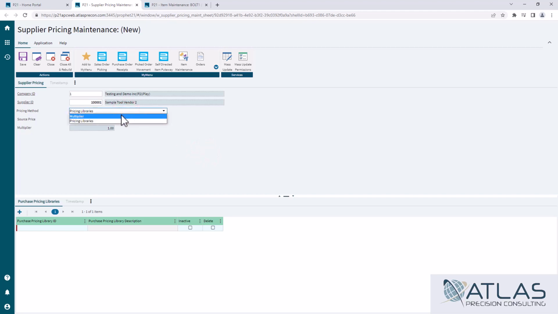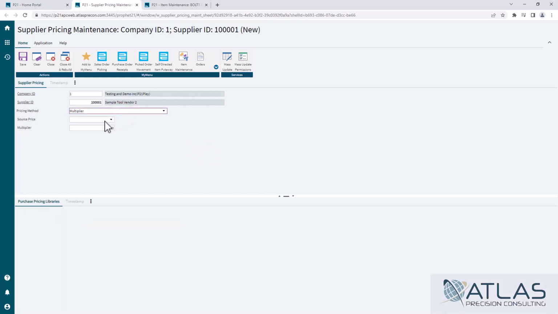So I'm going to switch my pricing method to multiplier. And what you're going to have is four different choices. You're going to have a cost, list price, location cost, and location list price.